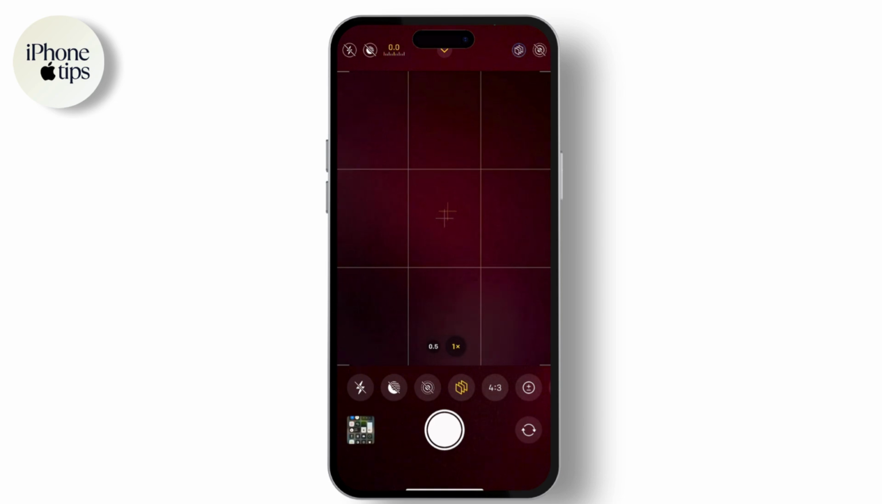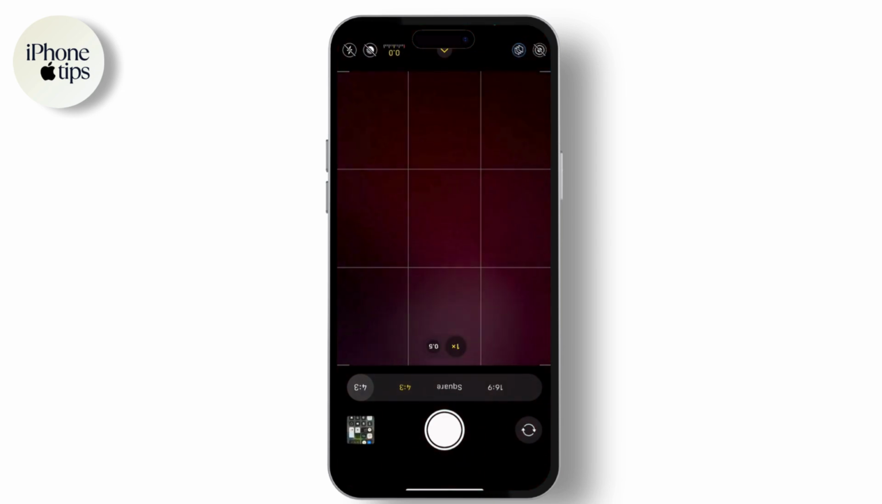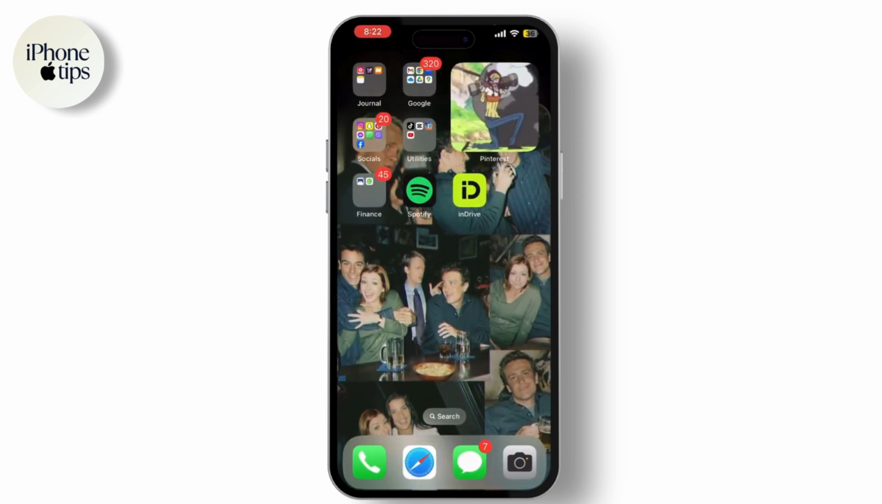Resolution and formats. To change the resolution and format for your photos, you can simply tap on here and choose whether you want high efficiency for smaller sizes or most compatible for broader compatibility. iPhone 15 Pro Max supports Apple ProRAW and ProRes formats.